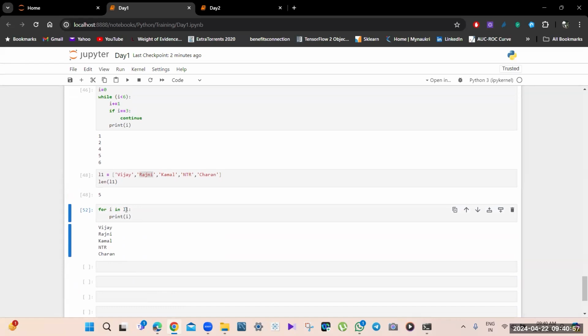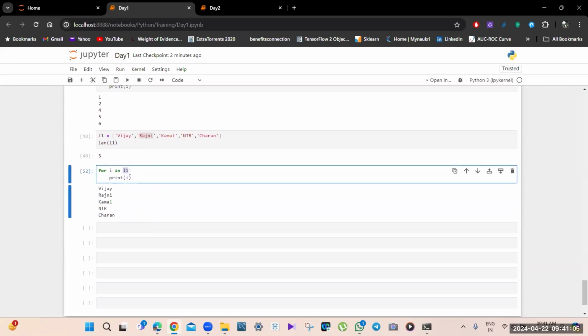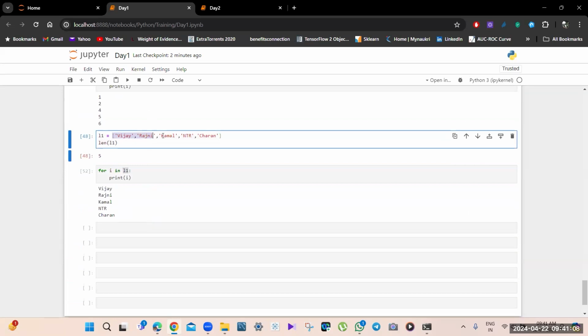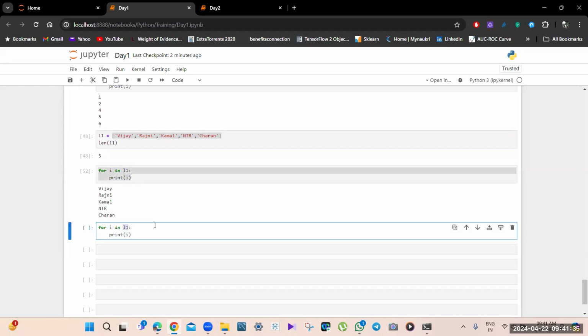For I in L1, L1 is the entire list. Now we were talking about range. We have not used range here because that is the advantage of list. List kind of does a lot of the small tricky things on your behalf, so you don't need to look for that. So with print I, that particular index, it's directly giving me the whole value which is stored there. But what if we want to do it using range? Yes, we can do it using range also.